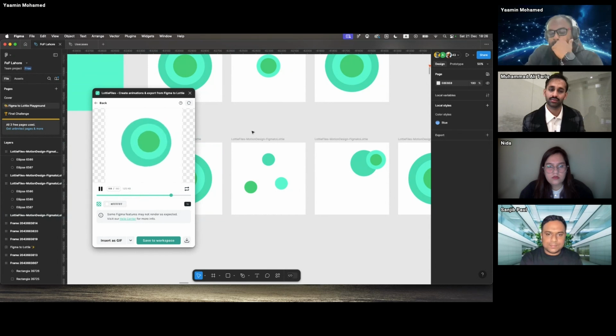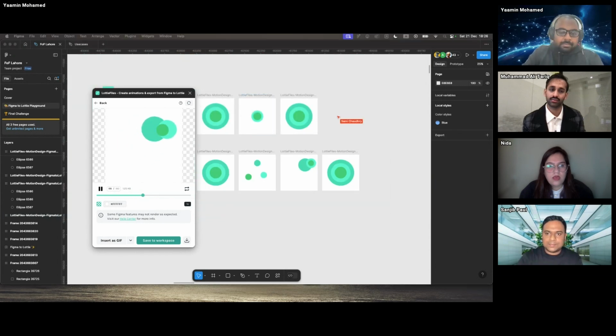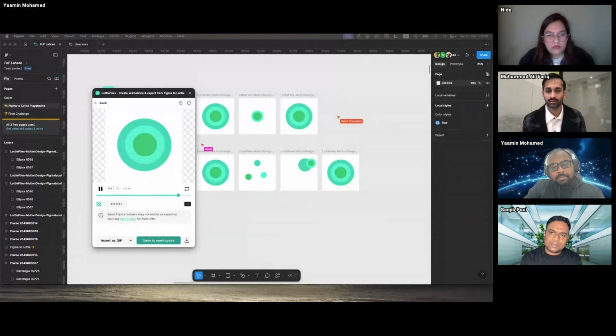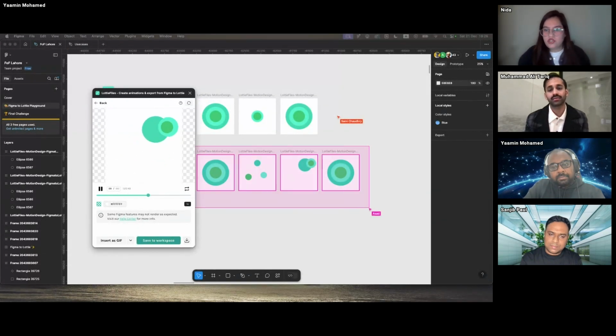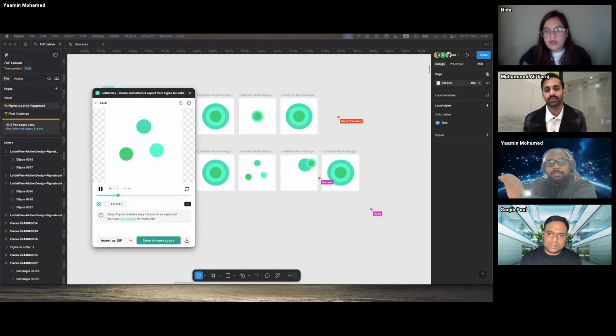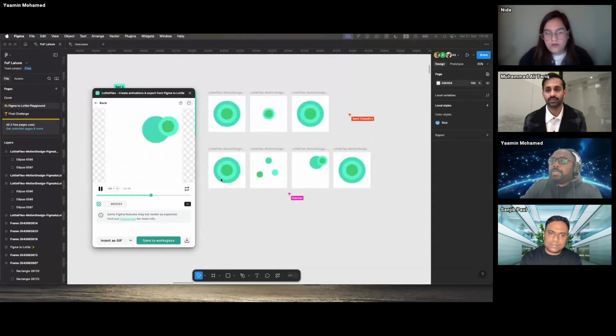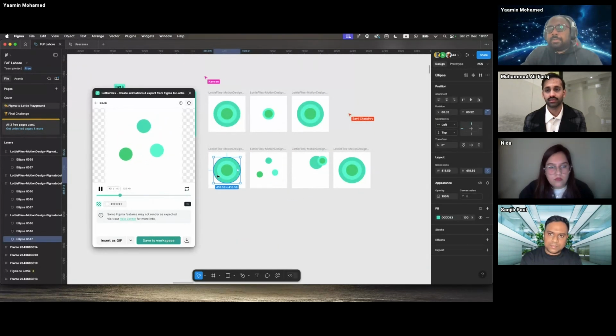I have a question here, Yamin. Sure. We don't need to attach or link the frames like we usually do in a prototype to make that one particular animation. We just need to select them and keep the frame names the same, right? Not the frame names, what's inside the frame, the layer names. Yeah, those need to be the same.